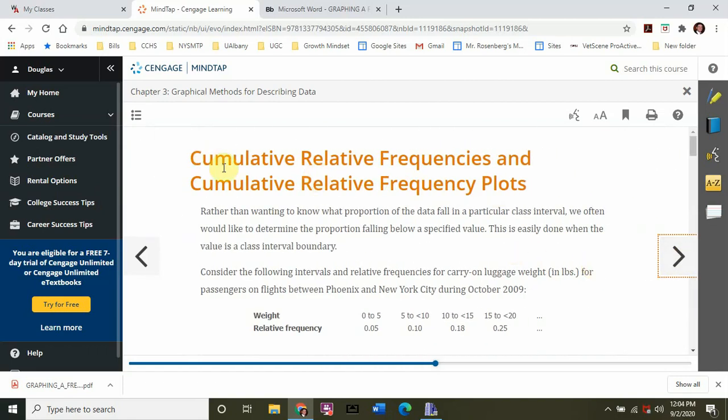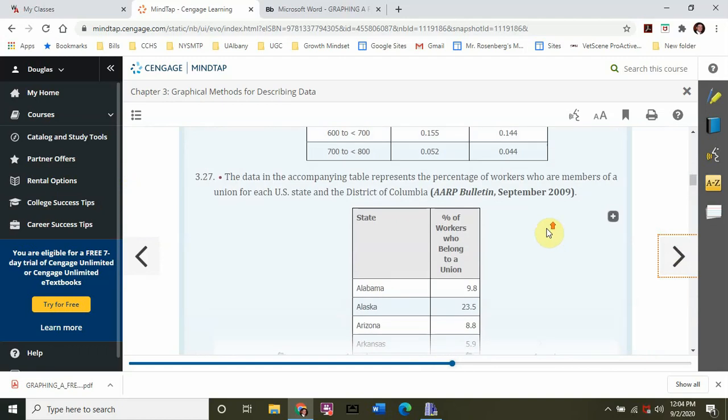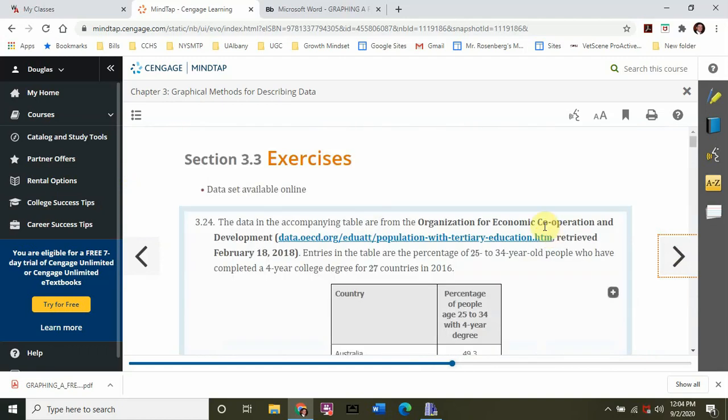Okay, we're not going to get too into the cumulative frequencies and the frequency plots either in this class, but feel free to read into it to have a better understanding. But that just about wraps up section 3.3 and for the most part chapter 3.